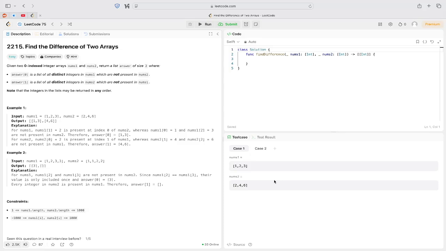All right, so example 1, we have nums1 equals an array 1, 2, 3, and nums2 equals an array 2, 4, 6. And our output is 1 and 3 for the first array, and 4 and 6 for the second array. For nums1, nums1 at index 1, which equals 2, is present at index 0 of nums2, whereas nums1 at index 0 is 1, and nums1 at index 2 is 3, are not present in nums2.